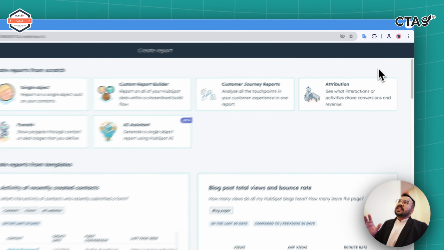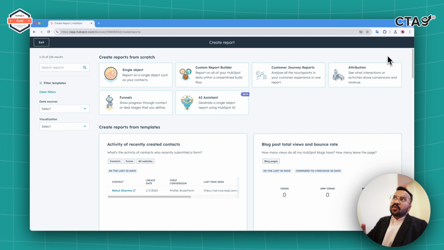So you can either create a report from scratch, and it could be based on a single object. Maybe you use a custom journey report, attribution, funnels, and funnels is something that you would use if you want to have a report on the basis of deal stages. And there's also a single object report which you can now use using HubSpot's AI assistant. This is a new feature, it's in beta right now.